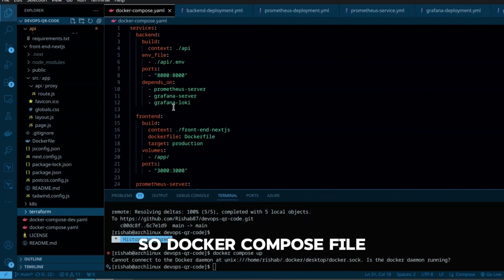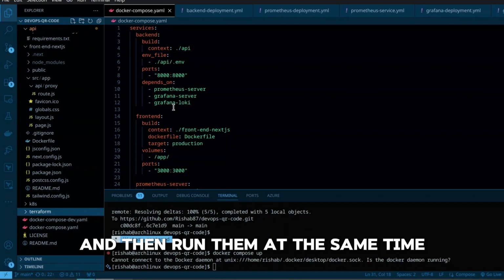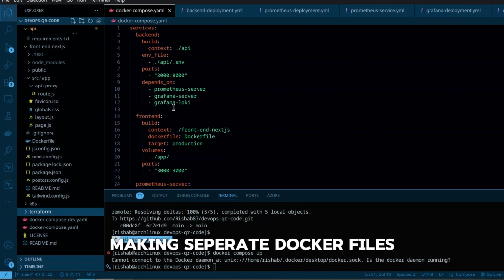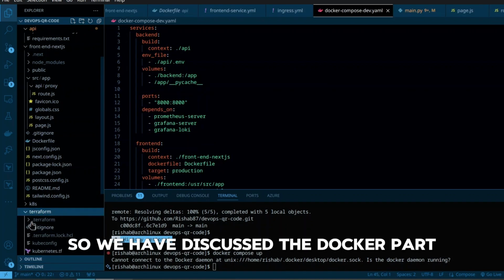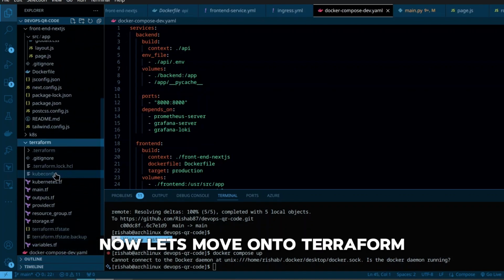So the Docker Compose file is basically where you can mention all the things which you want, all the images, all which you want to build, and then run it at the same time instead of making separate Dockerfiles and running them separately with different commands. So we have discussed the Docker part. Now let's move on to Terraform.